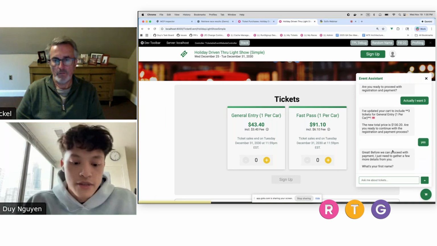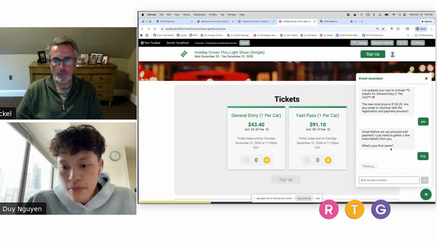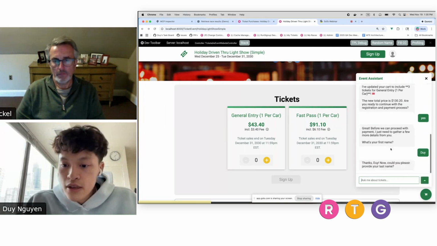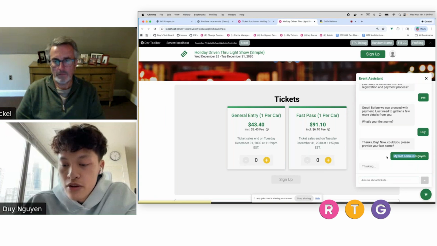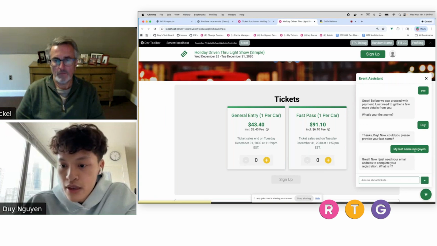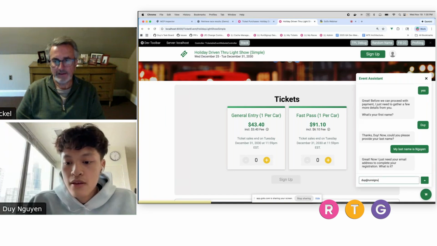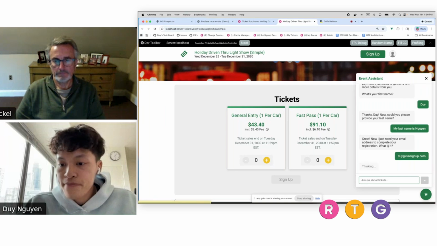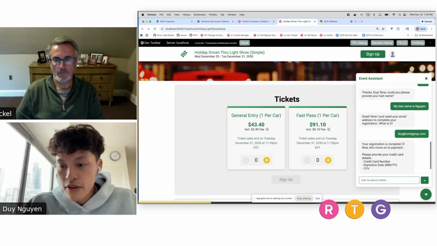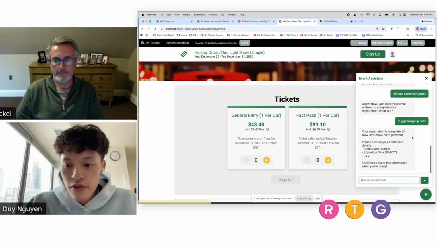Just like any other registration process, it just needs some basic information. I'm gonna give it my first name, see what else it needs, my last name. The cool thing with this is that it can handle natural language well, so I can say something like, my last name is Nguyen. And it should be able to know to disregard all this information and just take this bit of data here to fill in for the last name. Put in my email. And it looks like that's all the information it needs to register for the event.